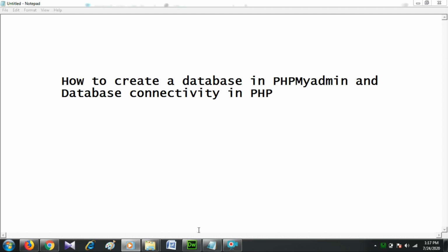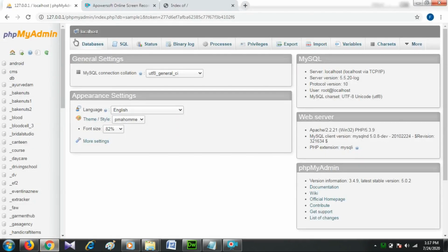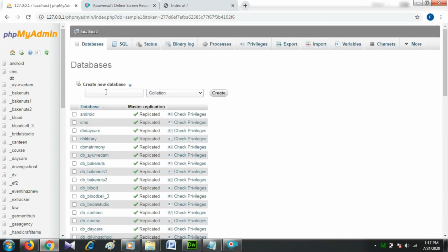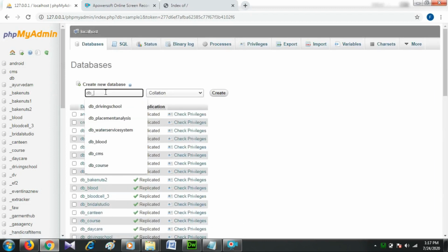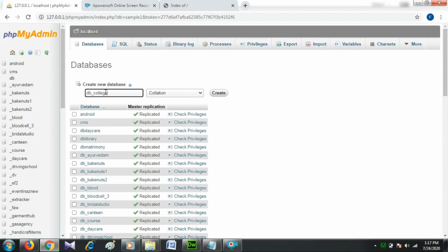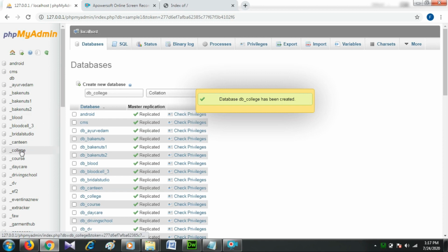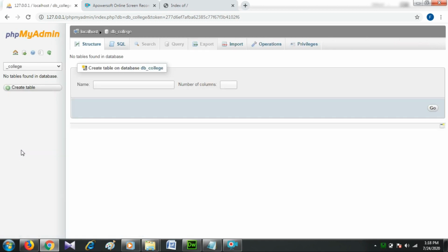In this database creation, first we create a database named db_college and create a table tbl_course. To create a new table inside a database, first open the phpMyAdmin tool. Click on Databases. Here enter the database name db_college in this text box and click on the button. Now our database is created; click on the database in the left side of our window.